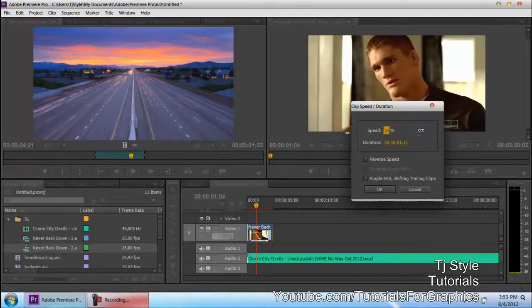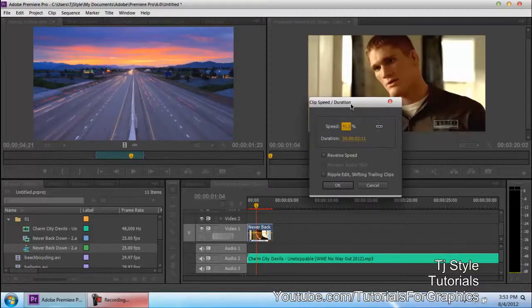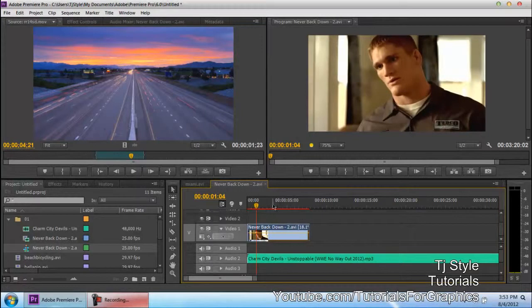So say if I'm reducing my speed to somewhere like 88%, you'll see that my duration is 1 second and 15 frames. If I take it all the way down to 41%, guys, you can see that it has now become 3 seconds and 11 frames. And if I take it all the way down to say somewhere like 18%, it will now be 7 seconds and 23 frames. If I press OK, you'll see that automatically the effect gets applied and your clip just extends in your timeline.